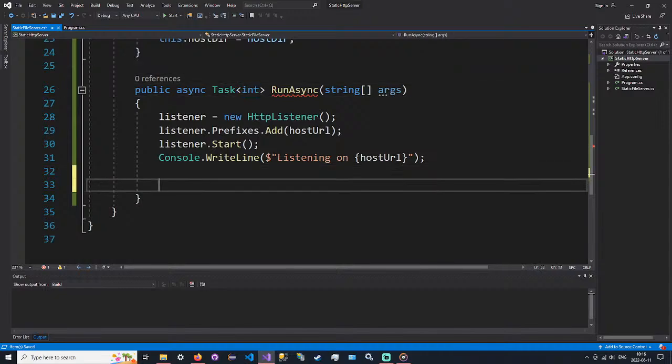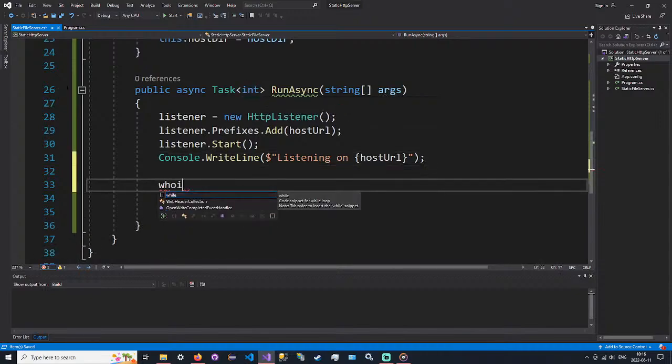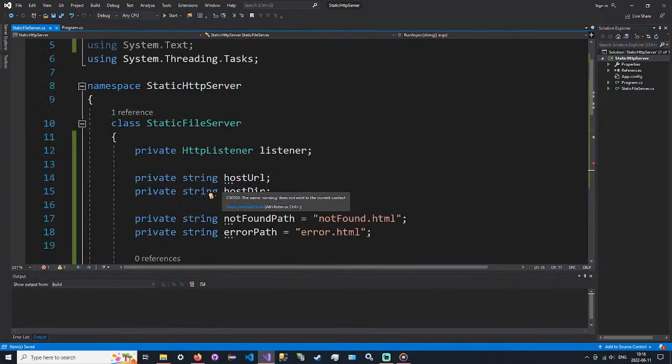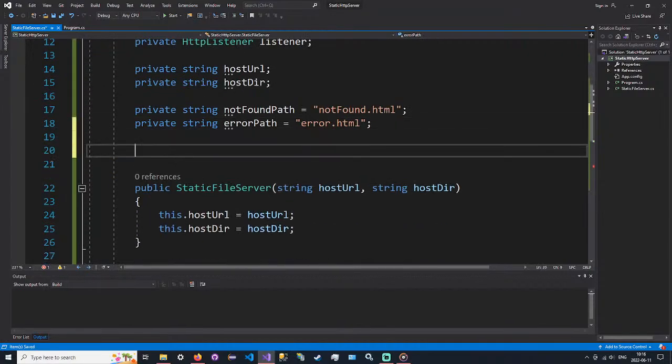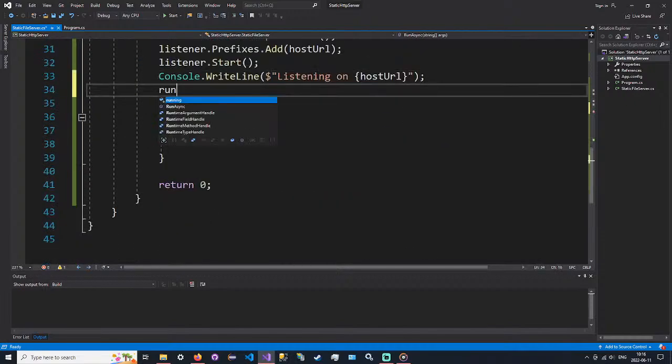So at the end of the method, we can just do return 0, and this would be a valid return because it's async, so we're going to be awaiting stuff. The task is kind of a promise that this function will have an integer when it's awaited. We're going to see how await works right now. We're going to have a while running loop here. This will be the main loop, and we need a boolean to tell us whether or not we're running. So private bool running.